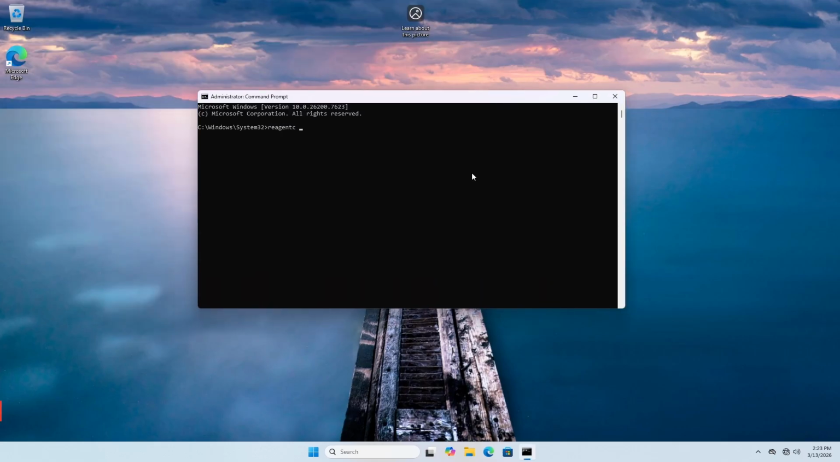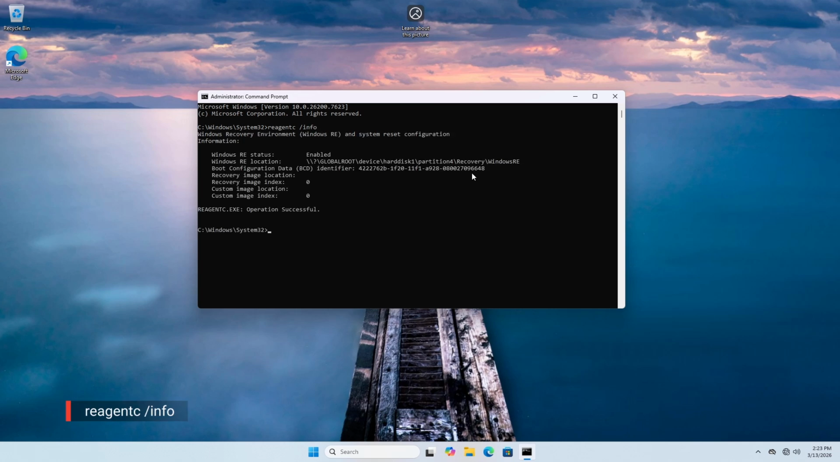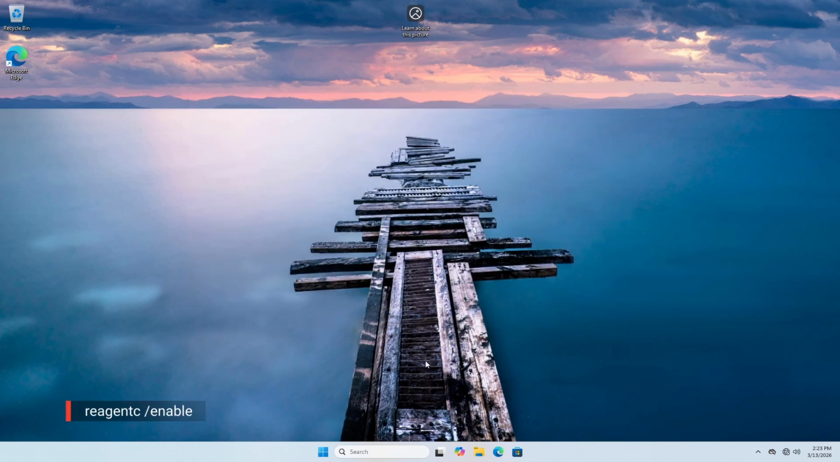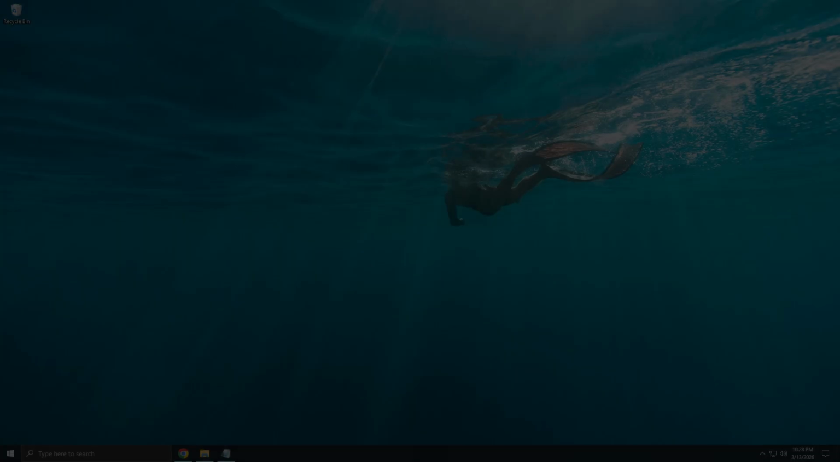Run. To confirm WinRE is enabled on the target system, you can use this command, and enable it if it was disabled. And that's it for today.